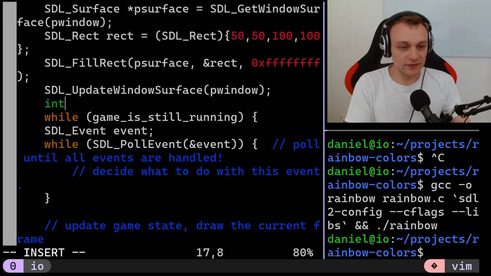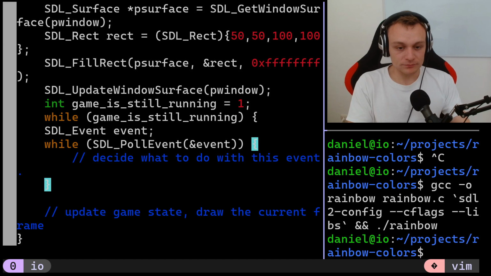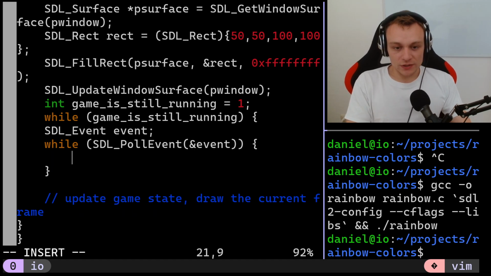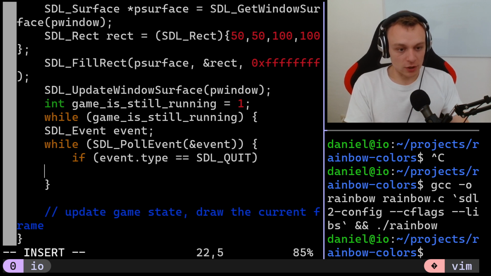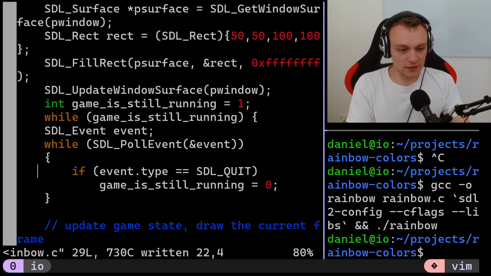While the game is still running, let's create a variable, game is still running, and it is running, so we set it to 1. And then we poll all events that are handled, and then decide what to do with the events. So here we have now set the event flag, and here we can check the event type, and if it's an SDL quit event, then we obviously set game is still running to false. Simple, right?